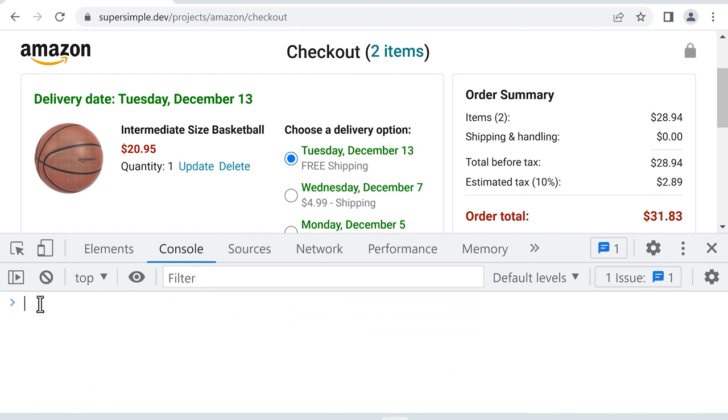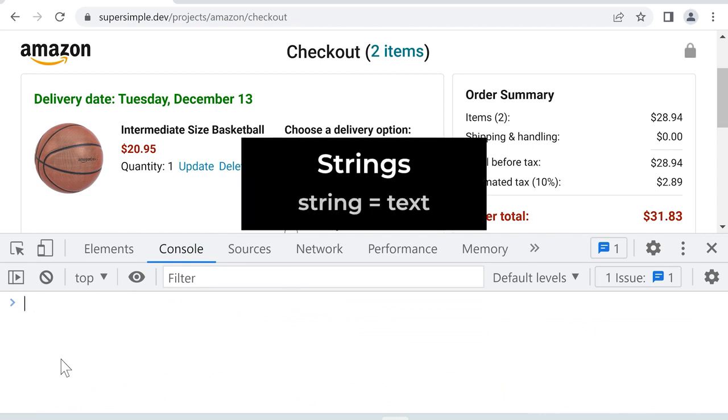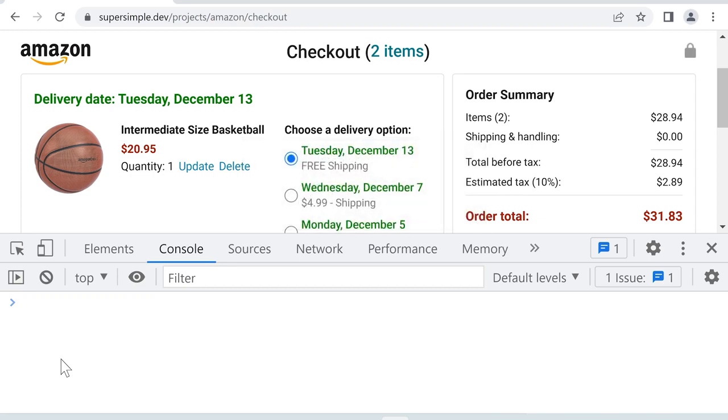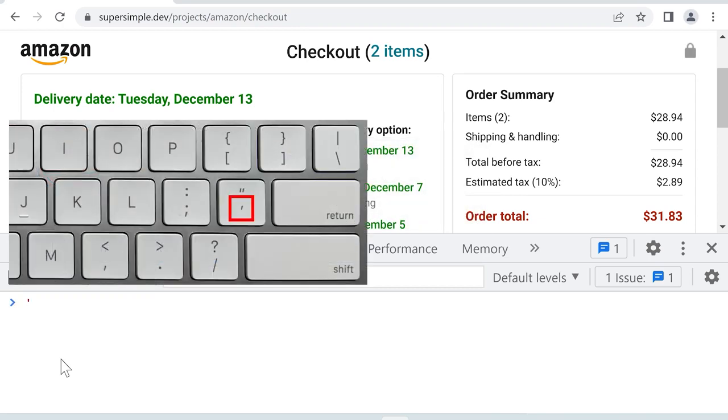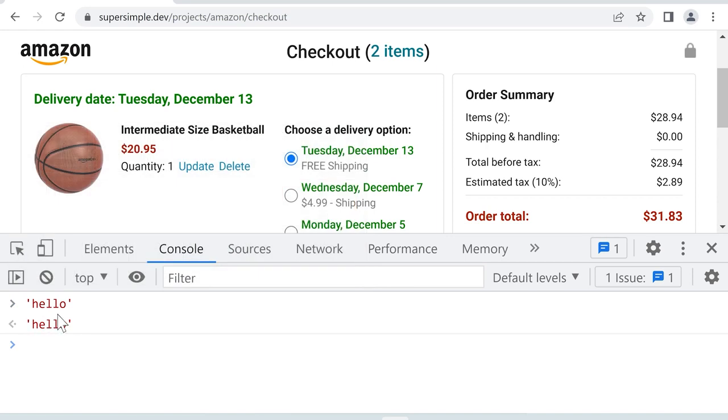Now, we're going to learn a feature of JavaScript called strings. A string represents text. Let's go to our console and create our first string. We're going to type single quote, hello, and single quote, and press enter. This is a string, and it represents the text hello. And we've actually seen this code before.